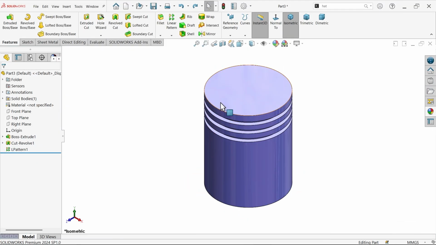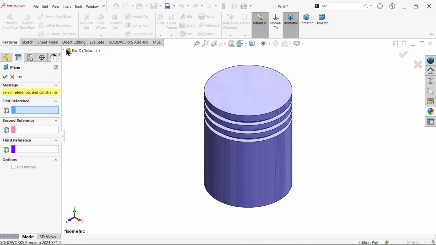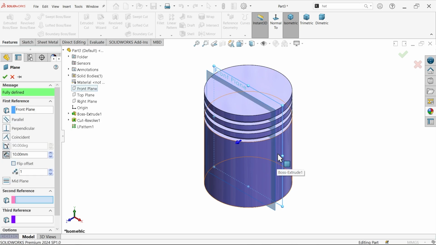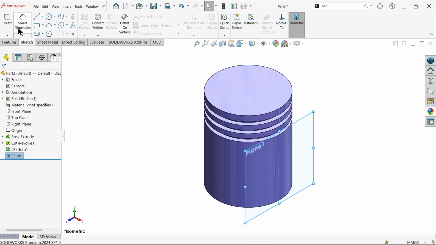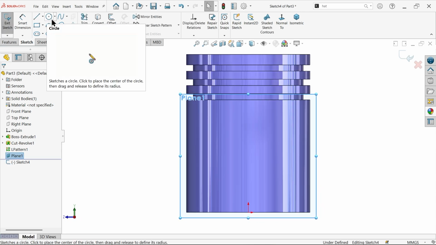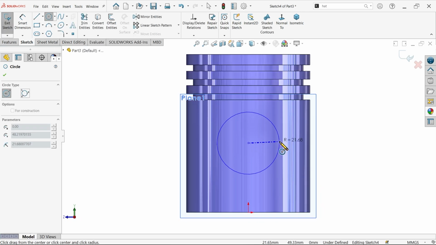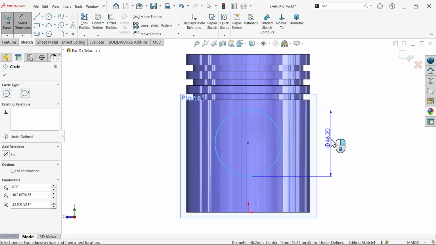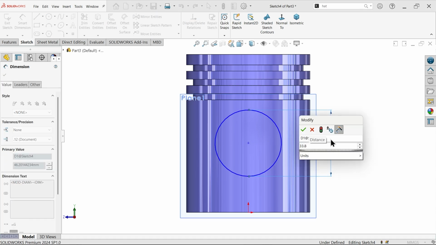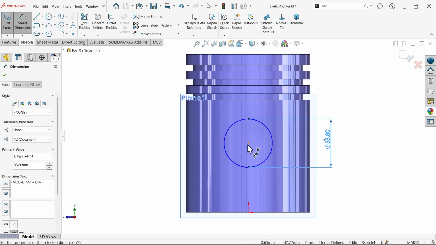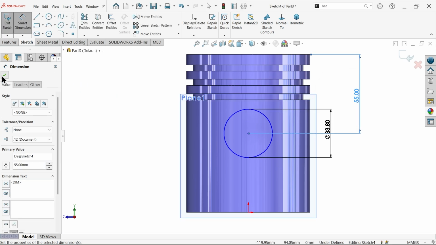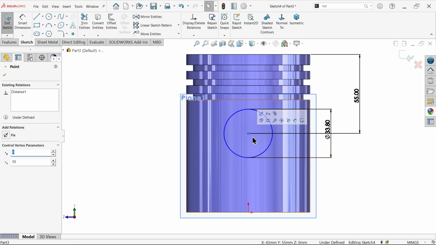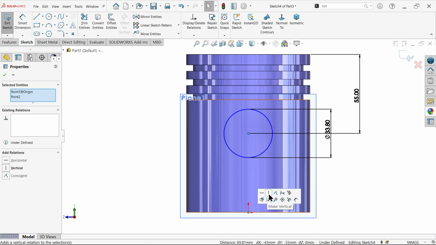Okay, I'm going to create one plane because we need to use those plane. Front plane, now select this outer surface and make sure here perpendicular. Okay, now select the plane 1, sketch, activate circle and draw here one diameter. Make this diameter 33.8. And distance from here to upper edge 55 millimeter. Is still not defined, means not in collinear. So select center point, this point vertical.